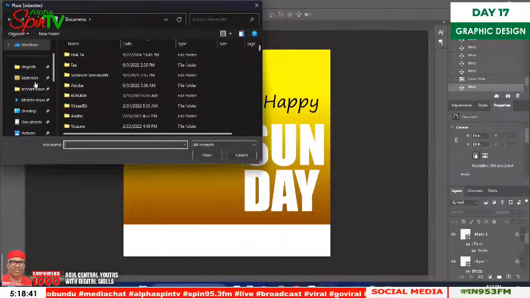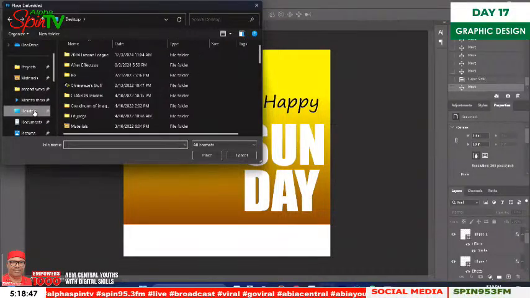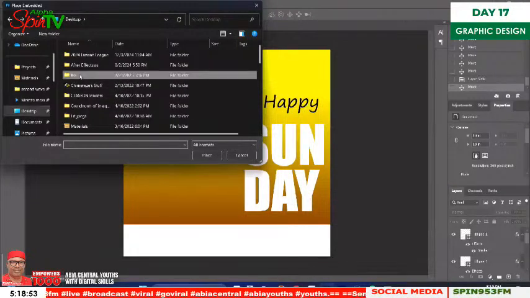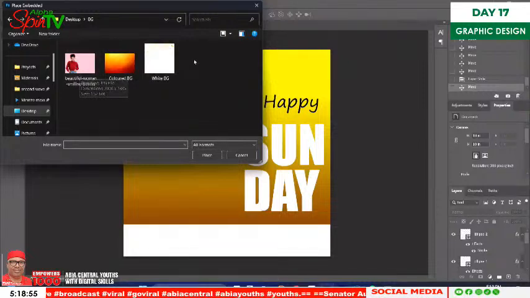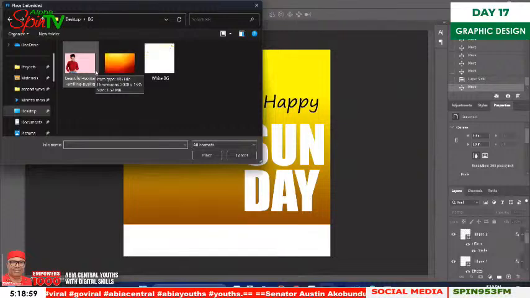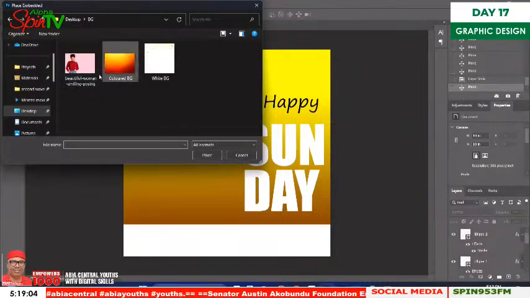So now you look for your desktop here. Look at where my mouse is. Look for where desktop is here. Tap on desktop. Then among the folders in desktop, you look for the one that is BG. Open it. Double tap to open. Then you can find these 3 pictures there.